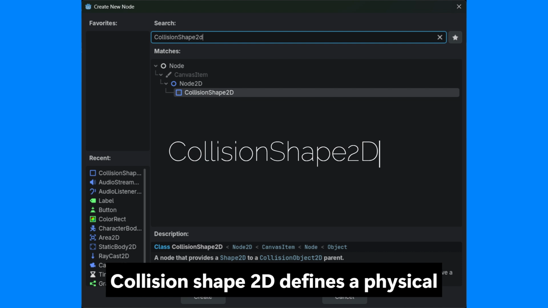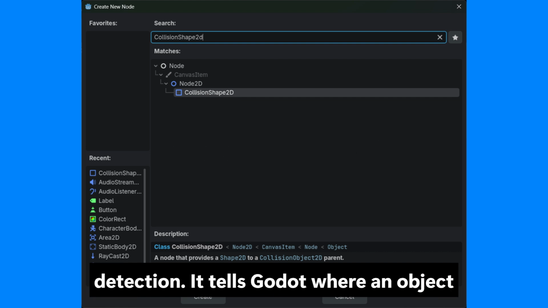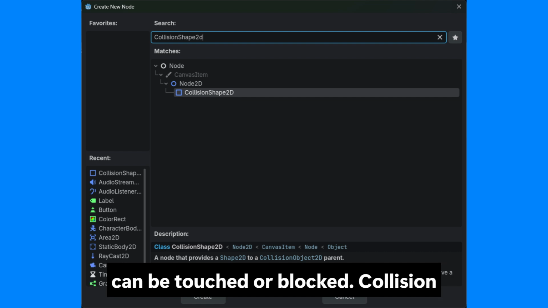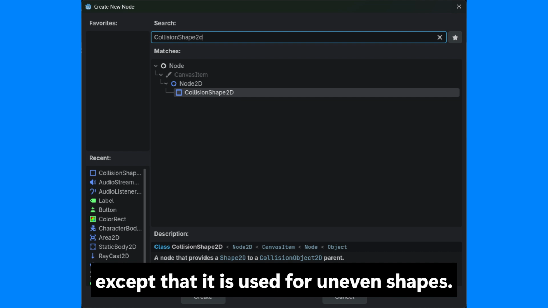Collision shape 2D defines a physical shape of an object for collision detection. It tells Godot where an object can be touched or blocked. Collision polygon is same as collision shape 2D, except that it is used for uneven shapes.